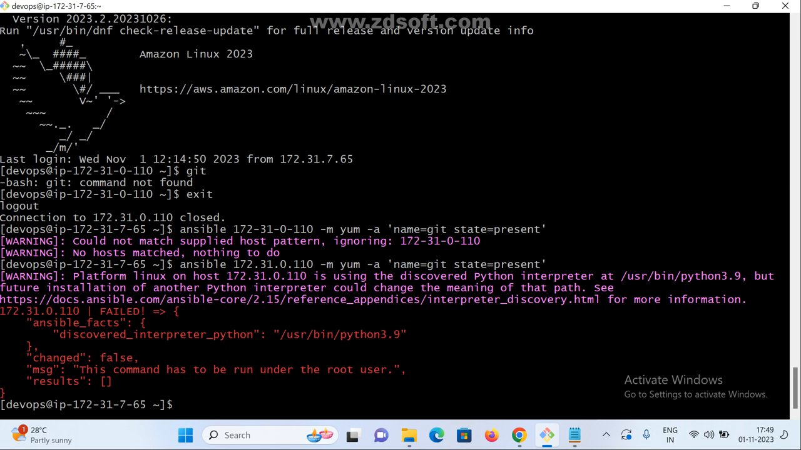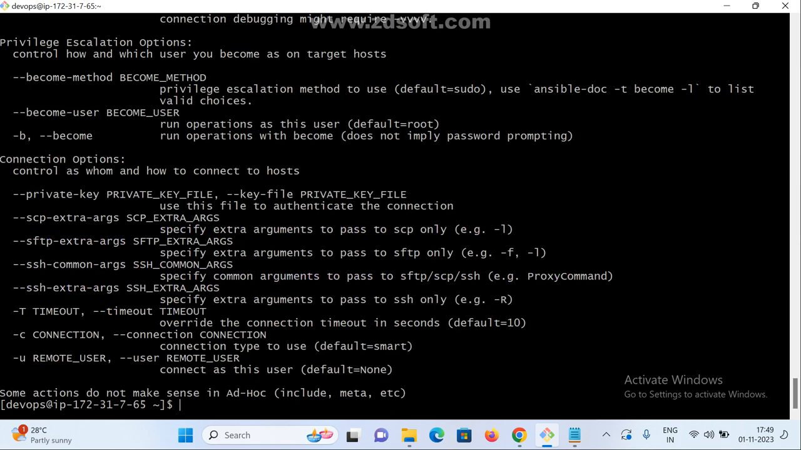Okay. So now the root user. Generally, this is software, right? This is a package, right? If you want to install any package, it is asking for root only. So for this, we need to add one more argument, hyphen b, become. Hyphen b is become, default root. Sir, I can run now. Hyphen b become runs the operation as this user, default root. Run operation with become does not implement password implicit.